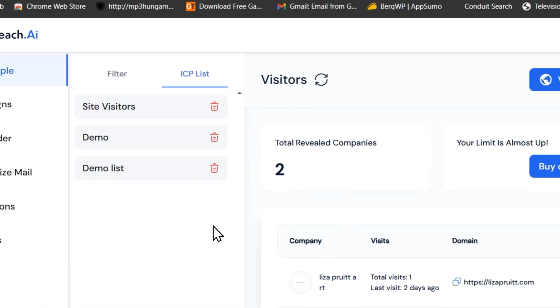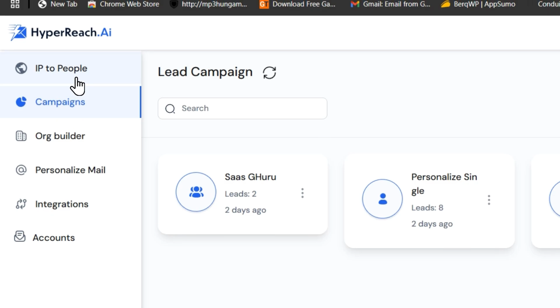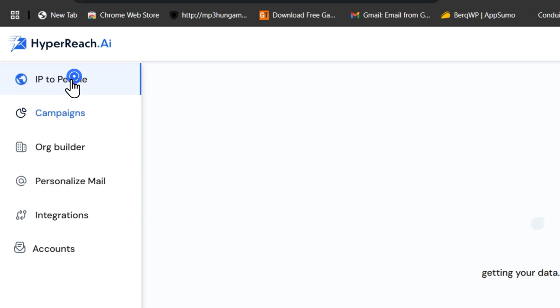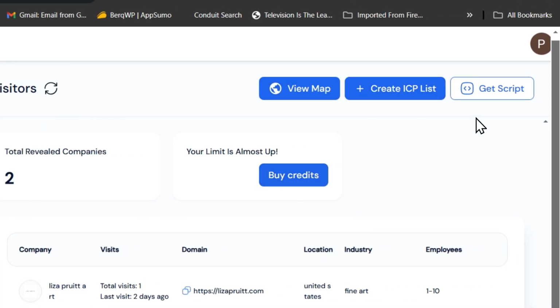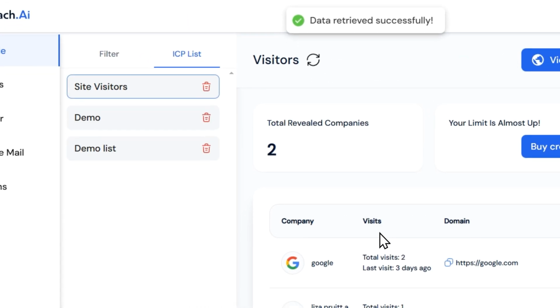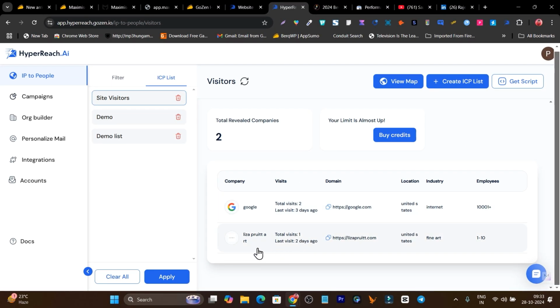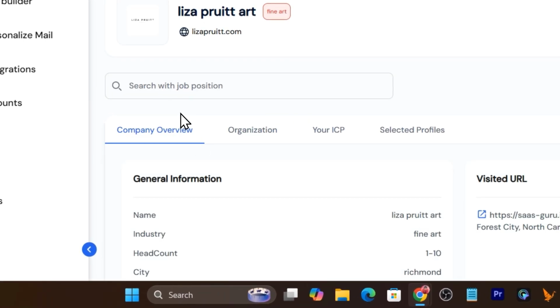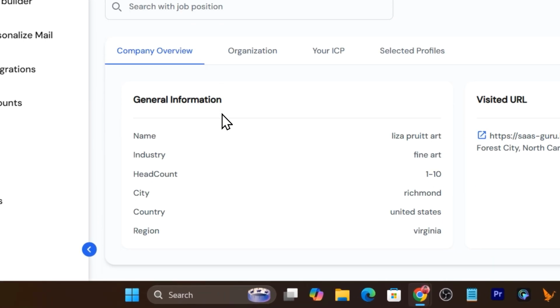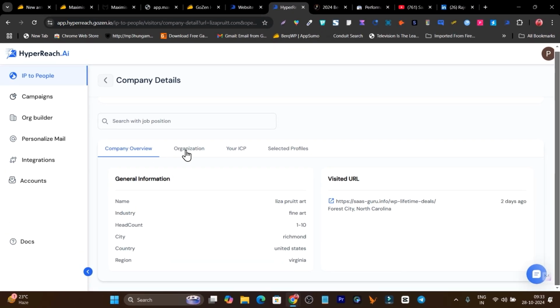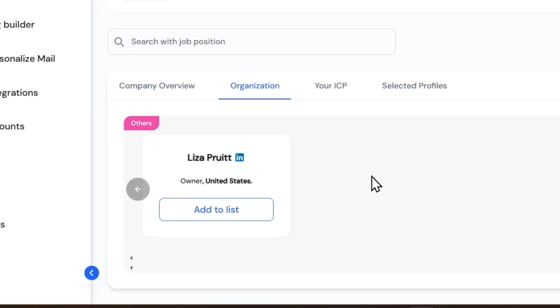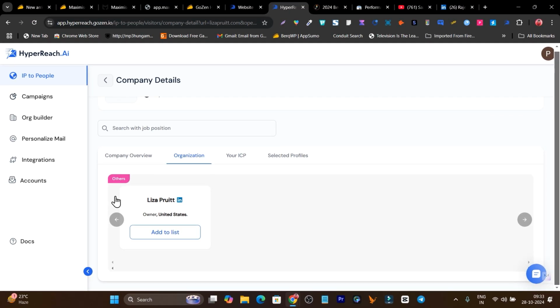Now let me tell you one more thing. I haven't shown you how it is going to show the people it has identified from your visitors. So let me show you. If I go to ICP to people, go to the site visitors, you can check it out. These are the two visitors it has unlocked. First the Google crawler, and second this person. So you can see out of unknown and anonymous visitors, I got this visitor's website, I got the organization, I got the LinkedIn profile. And now I can simply add this profile into my campaign and start outreaching. So that's how HyperReach.ai works.